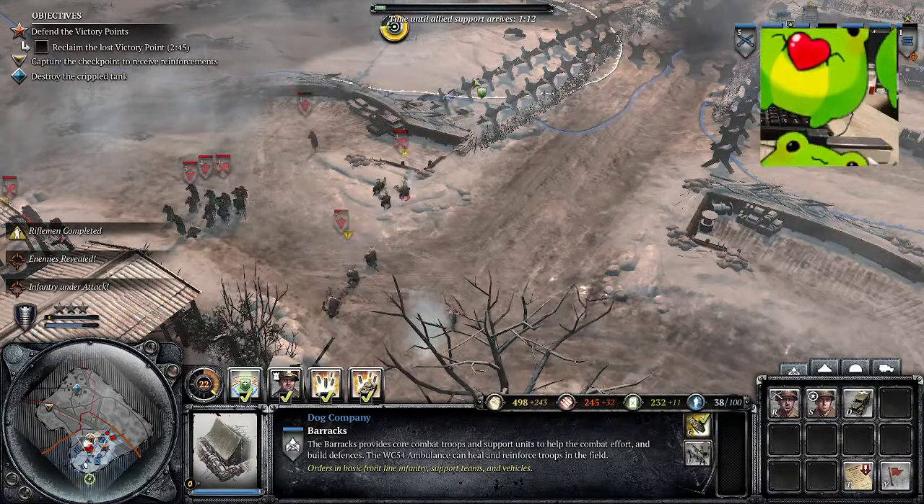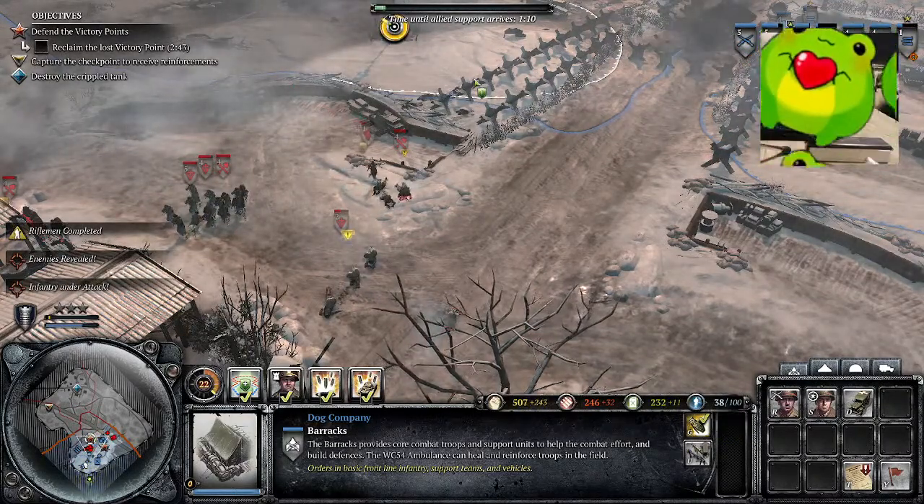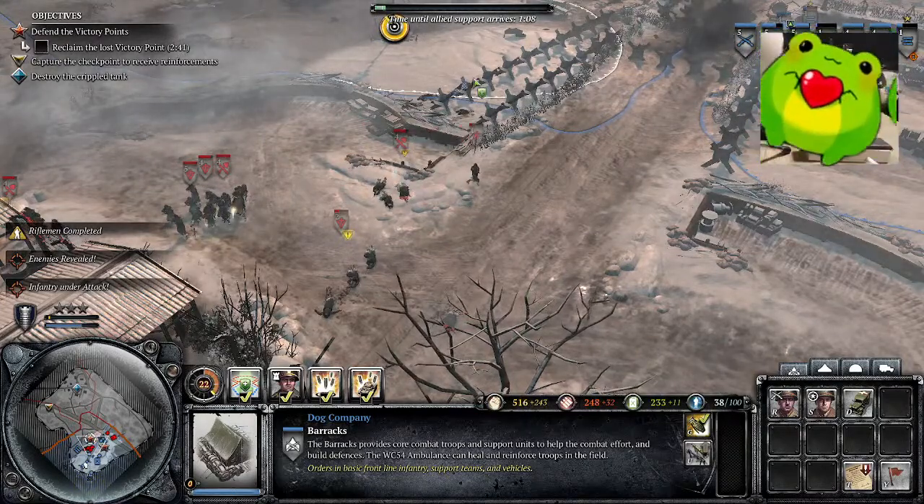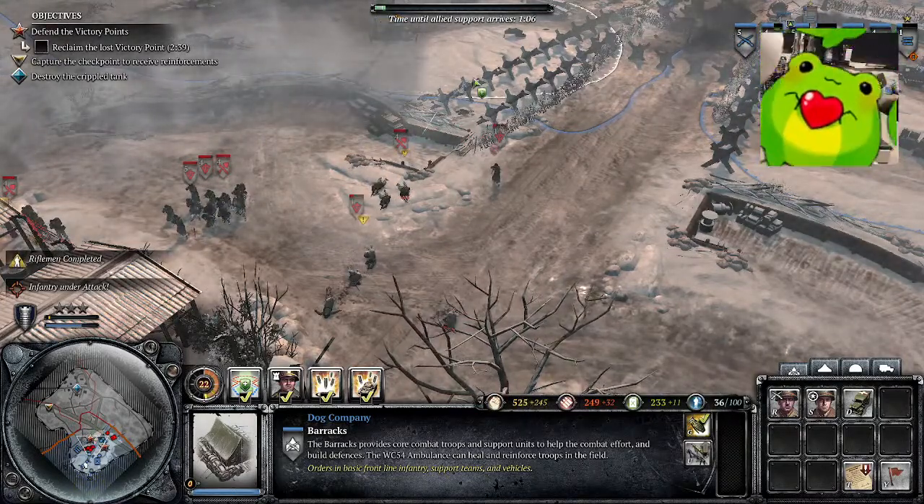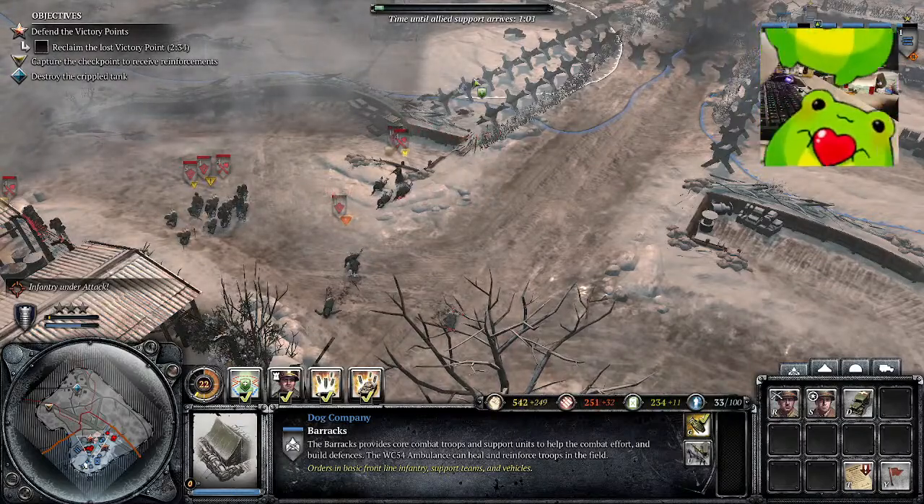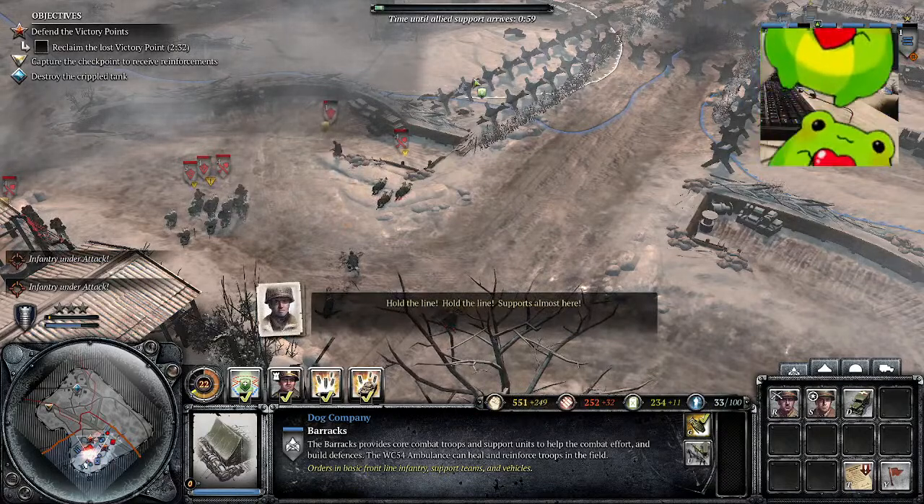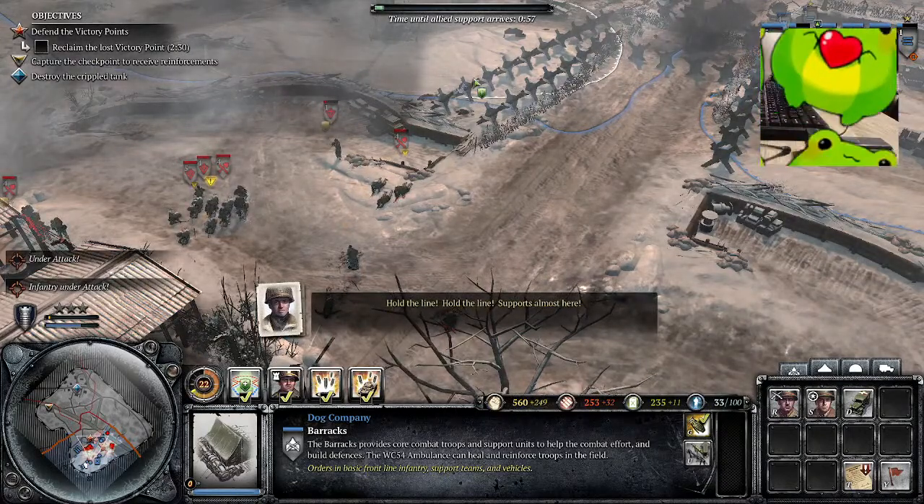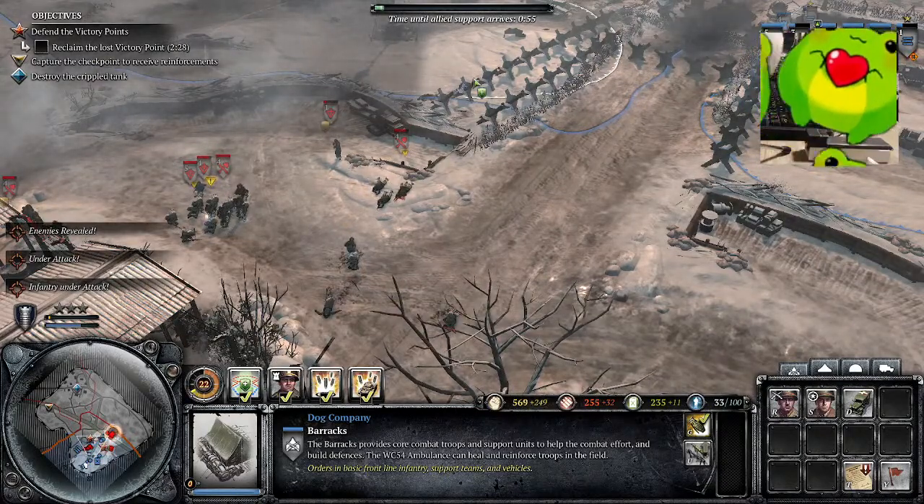Wait. Just got a report of an infantry unit being wiped out. They're trying to outflank him! Hold the goddamn line! Hold the line! Support's almost here! Fire.